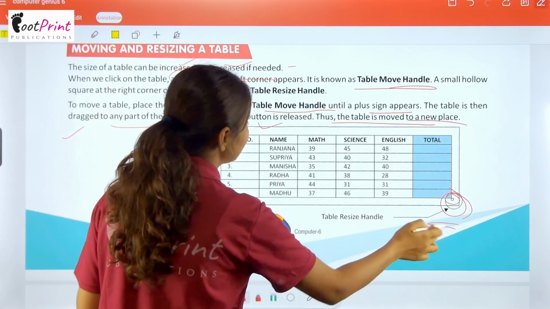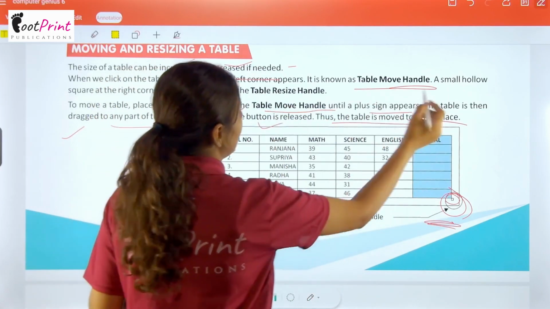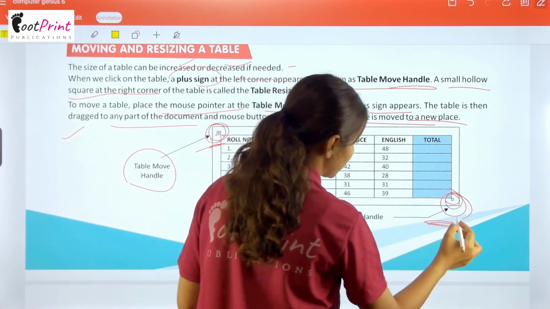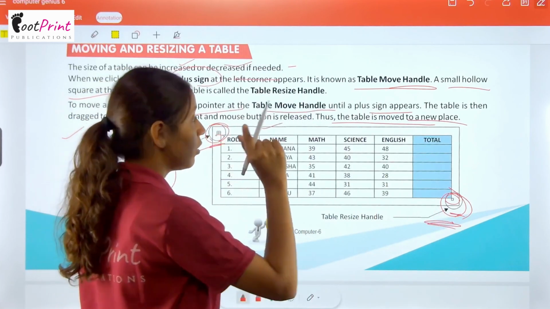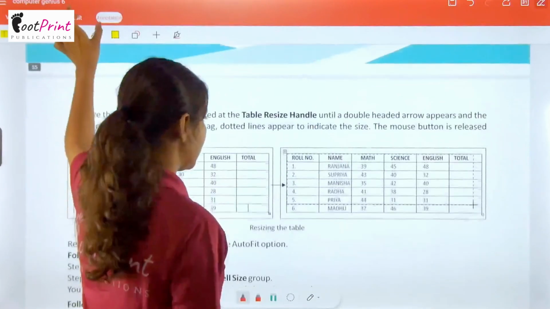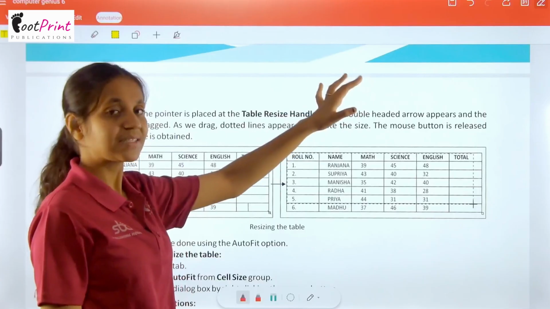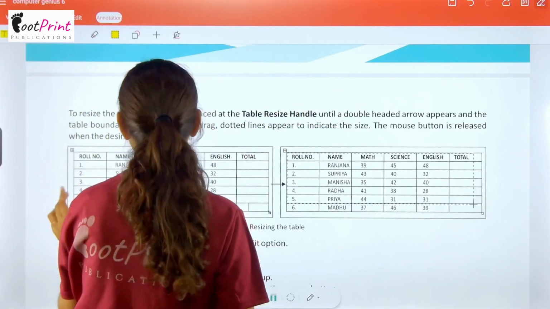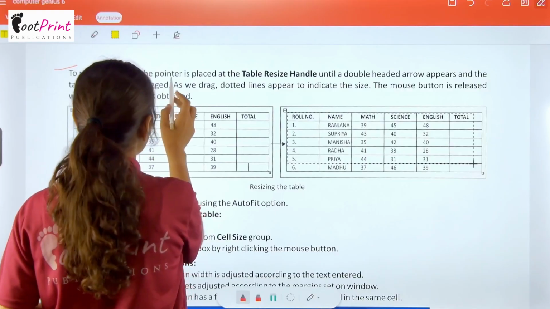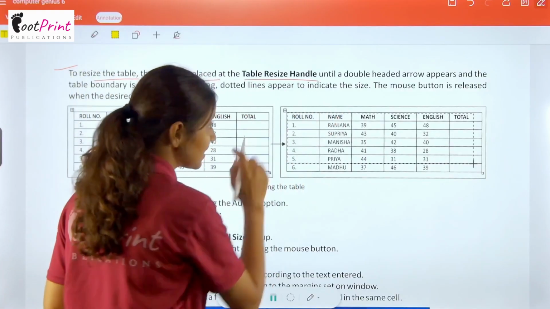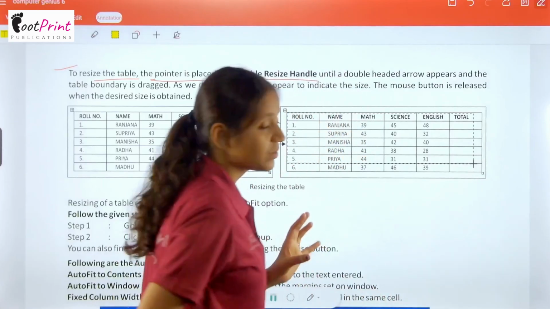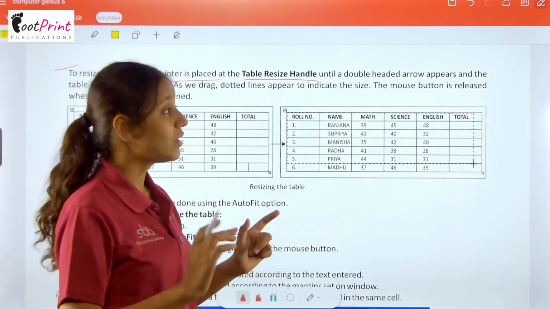And here this is a table's resize handle. So a small hollow square at the right corner of the table पे जो आपके पास एक hollow square है छोटा सा, उसे हम कहते हैं table resize handle. So with the help of table resize handle you can change the size, you can change the resize of table. So to resize the table, the pointer is placed at the table resize handle until a double headed arrow appears. So आपको वहाँ पे रखना है जब तक आपको एक double headed arrow ना मिले.